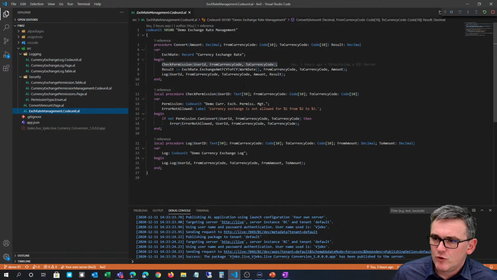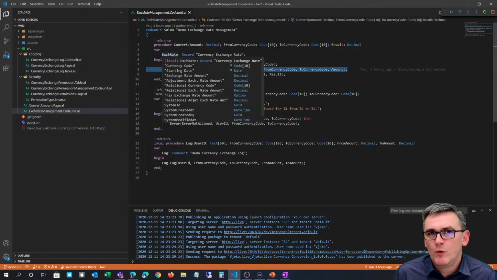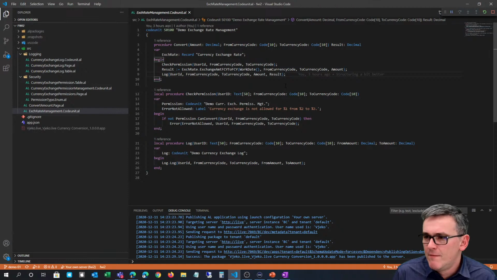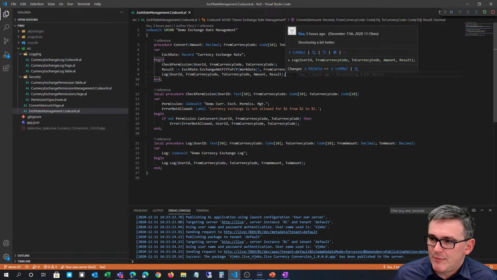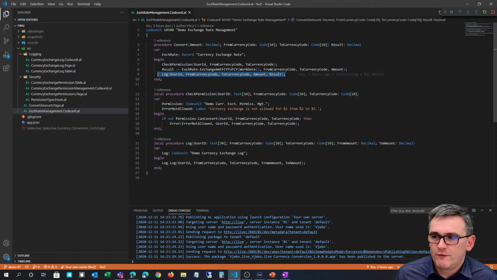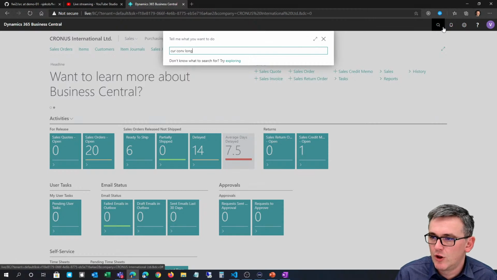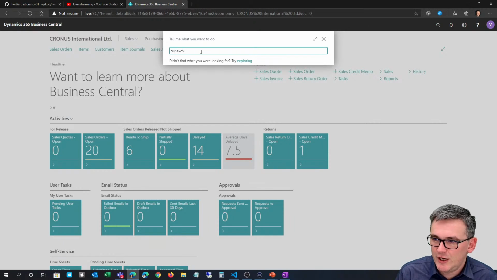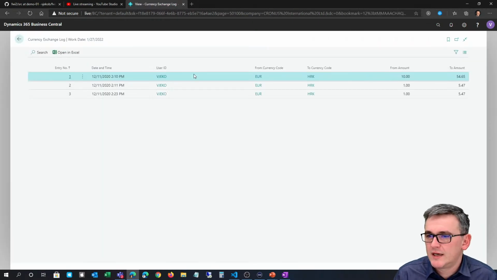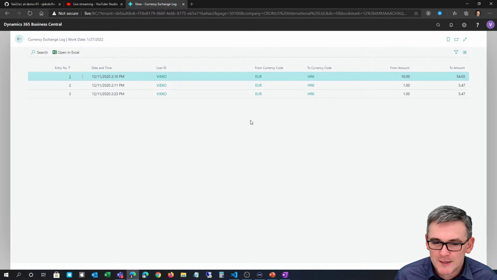The second part of my process is actual conversion. So for this actual conversion, I'm using the exchange rate table, which is a standard base app Business Central table, which already has some functionality to convert from currency to currency. And then the last step of my business process is to log the results of this exchange. So I can actually check my conversion log, currency exchange log, and I can see that I have 3 conversions. Yes, 2 come from a previous session where I fumbled with my microphone.